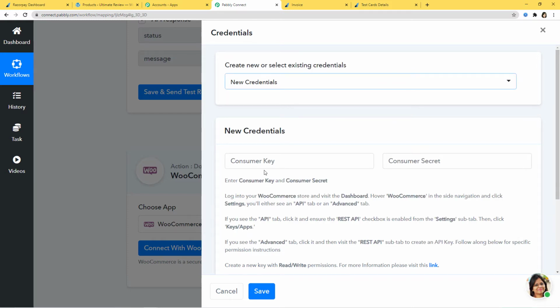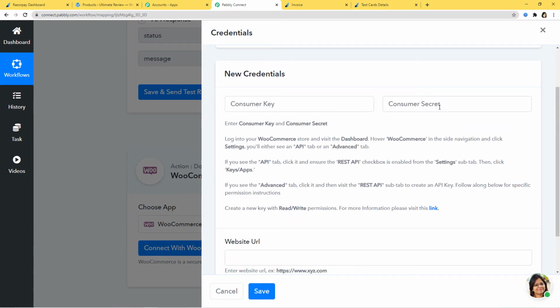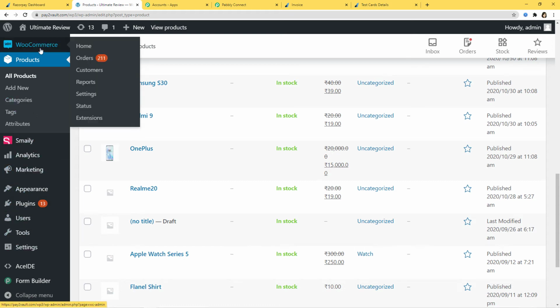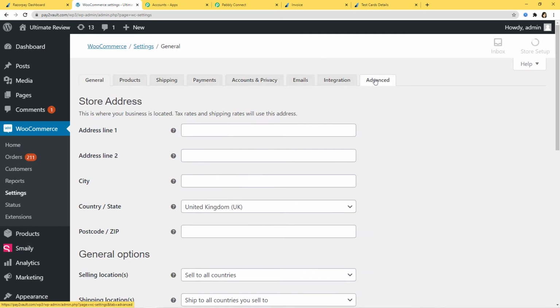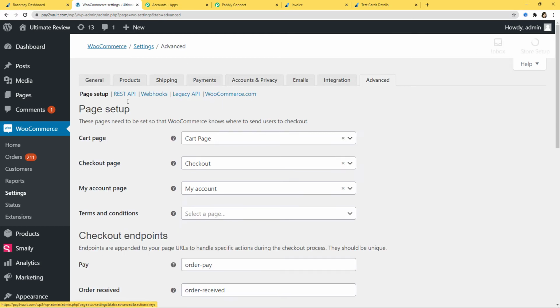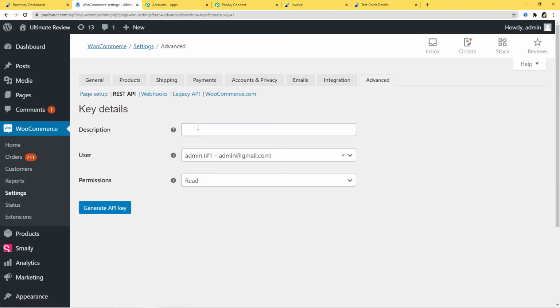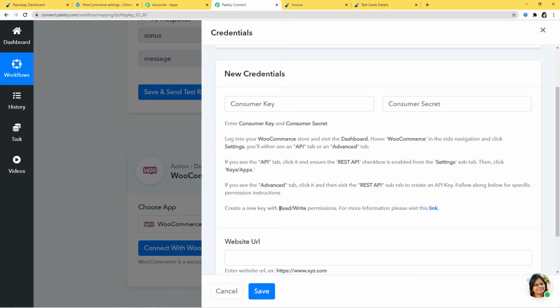And here you can see it wants us to get our consumer key and consumer secret. You can read the instructions carefully. Now I'll go to my WooCommerce account and here I'll go to my settings. Okay, now I'll go to this advanced tab over here. And here you can see REST API. So I'm going to click on this. Add key. Okay, so description, I'm going to write it as Razorpay to WooCommerce. And permission, I'm going to put it as read or write because in Pabbly Connect, it has told us to create a new key with read or write permissions.